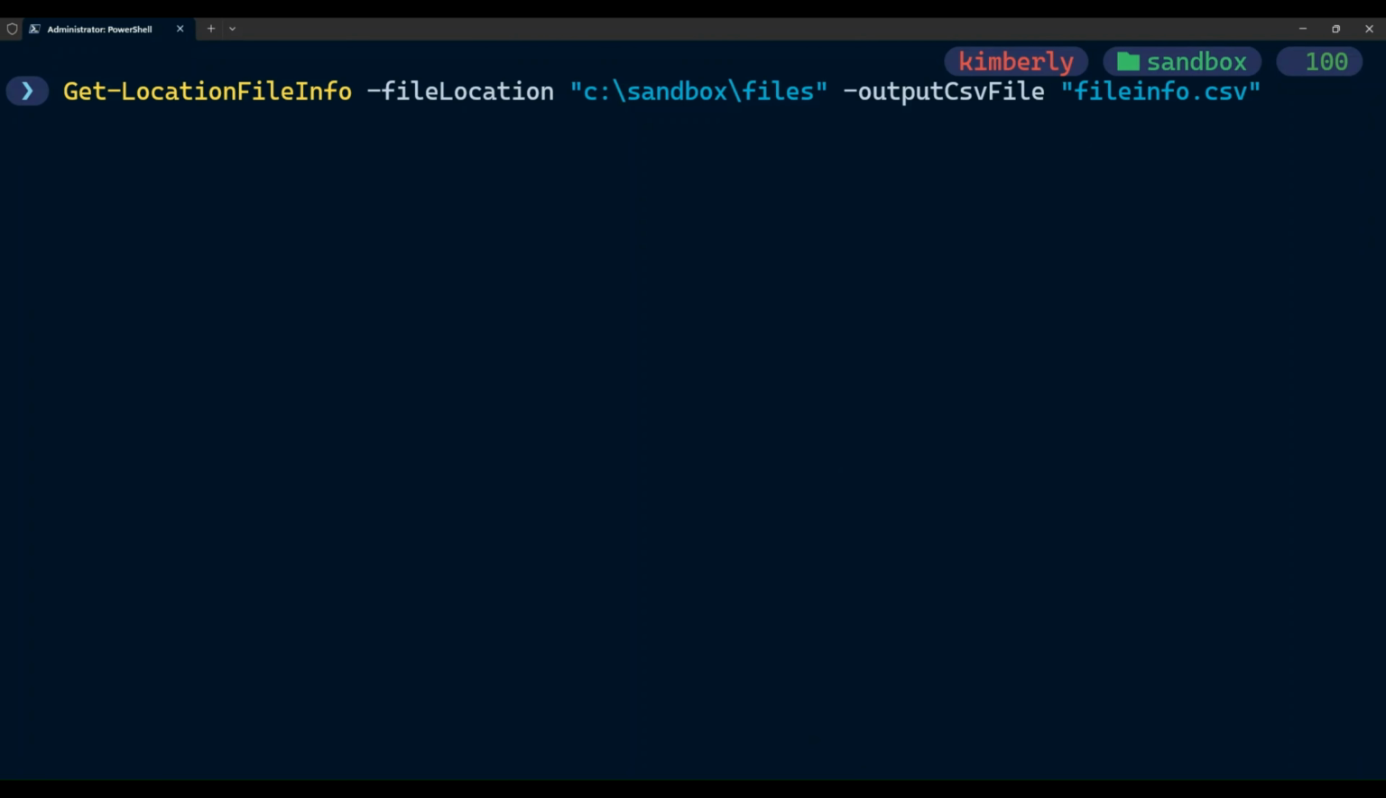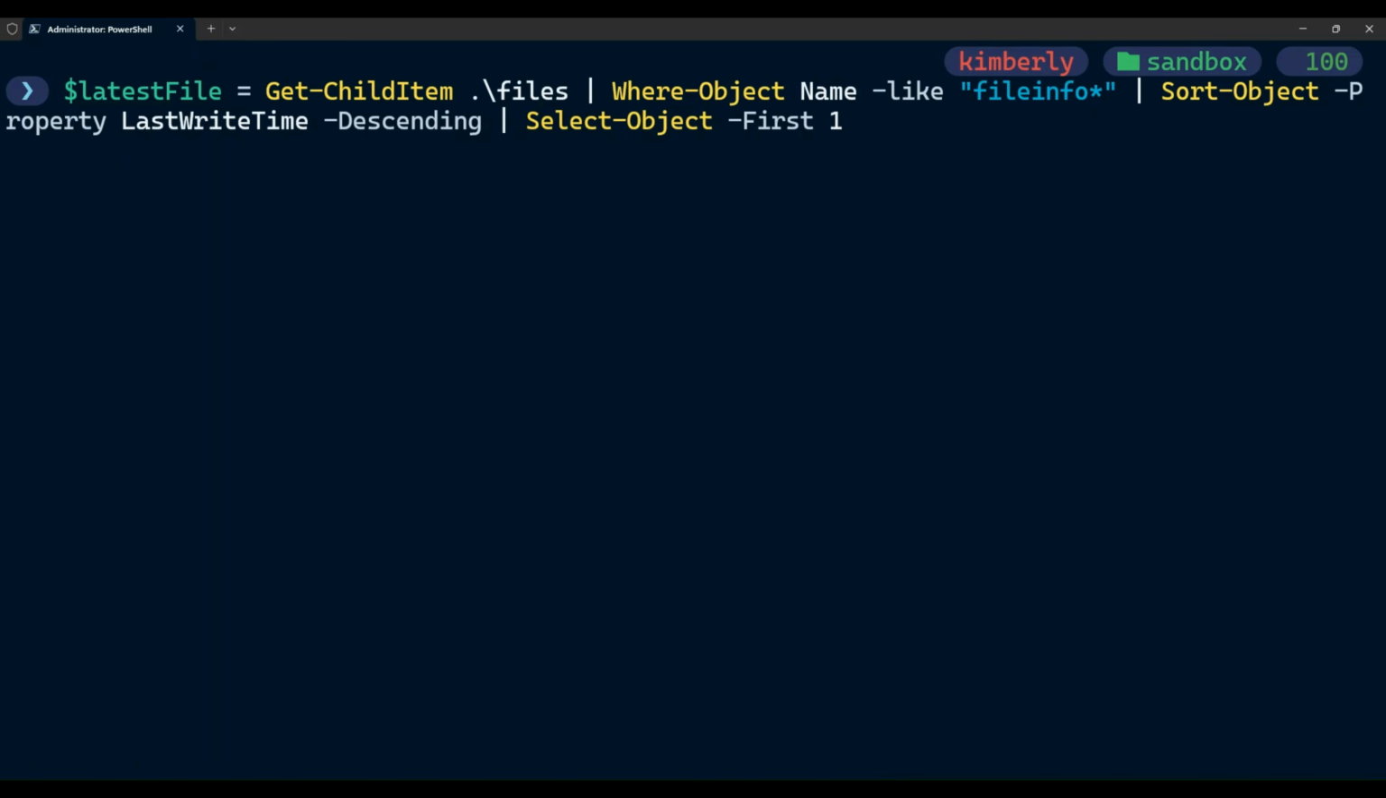Run the get location file info module, passing in the file location and output CSV file parameters. You can get a list of files where the name is like file info, sorting it by the last write time descending, and selecting the first single file. This will populate a latest file variable with the contents of that file.